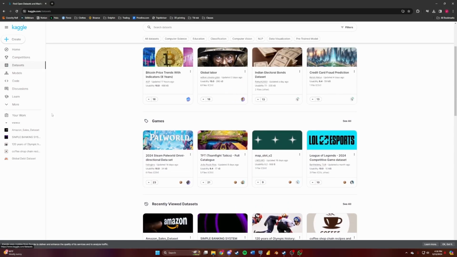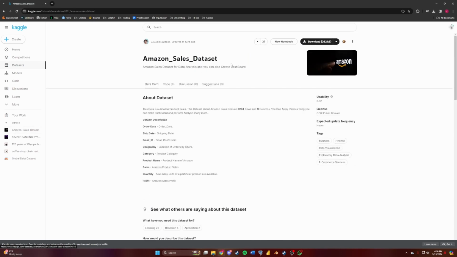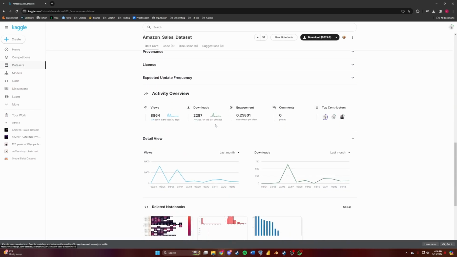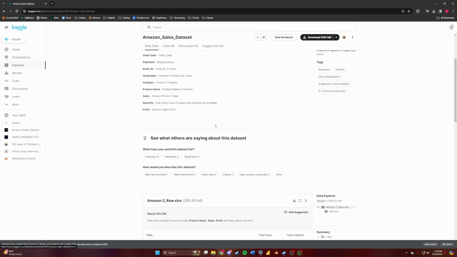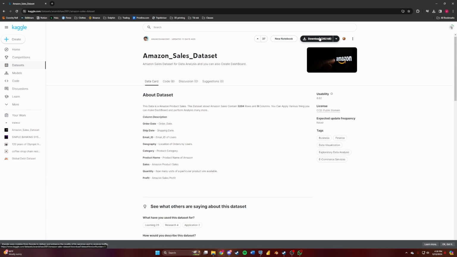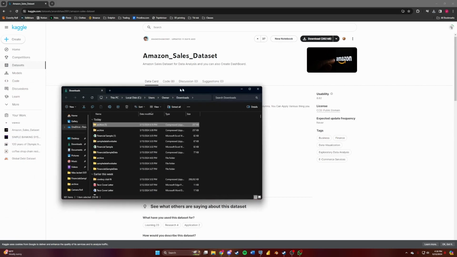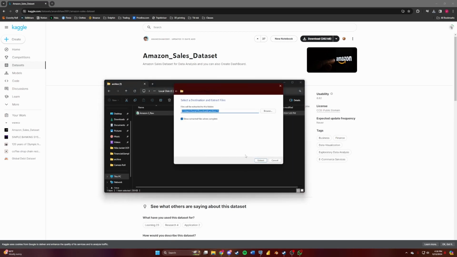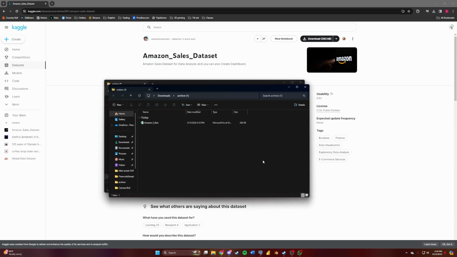The one that I'm going to be using is this Amazon sales dataset. It gives you some info on the dataset, some basic stuff. If you want to download it, you hit this button up here. It'll download it right here, and it'll bring you to this, where you will end up exporting this to your downloads, and here is your file.